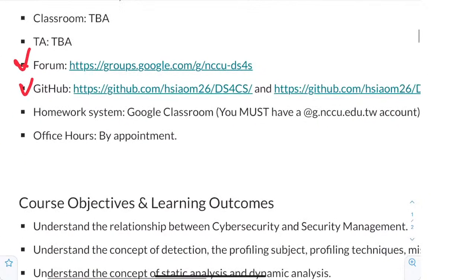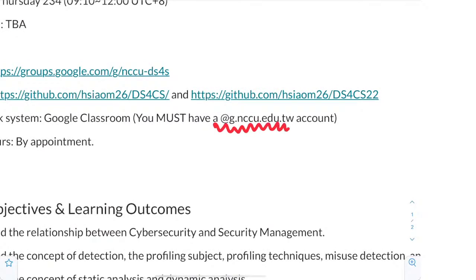Okay. So we have 4 or 5 homework in this semester, and we have two examinations. One is the midterm, and the other is the final. The midterm, the final, and all the homework should be submitted to the Google Classroom. We will update the Google Classroom information on this website. So you should have an NCCU Google email account so that you can access this Google Classroom. Make sure you have a g.nccu.edu.tw email account so that you can log into that system.